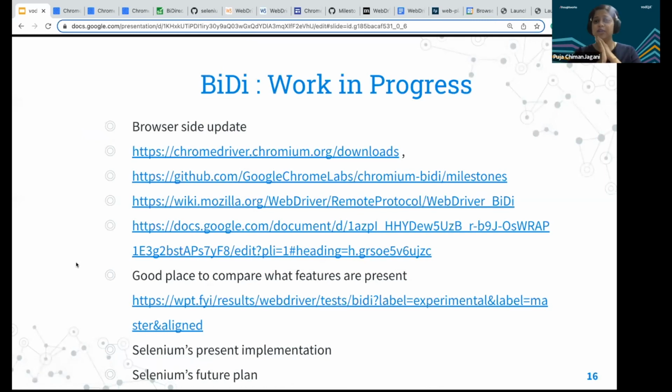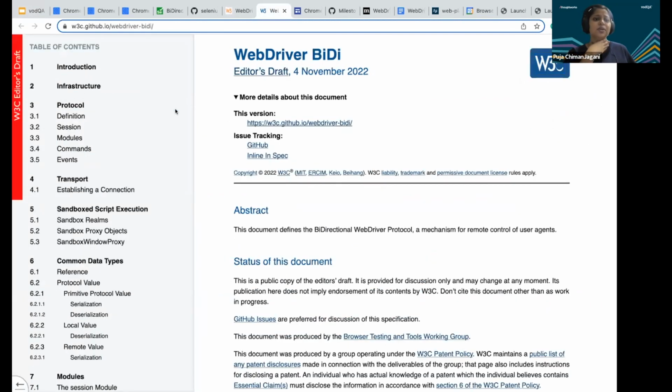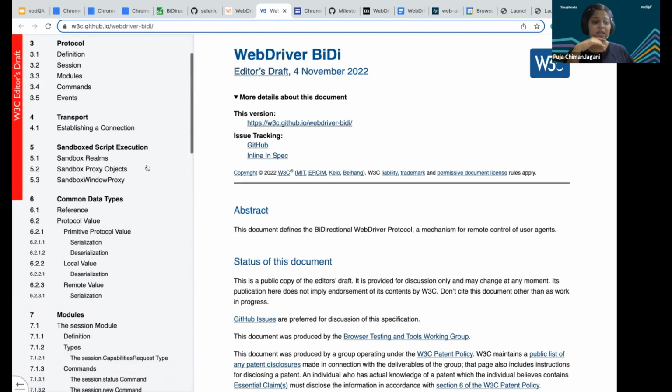So that's pretty much it for today's talk. The last slide is BiDi's work in progress. So like I said, CDP is something that's been there. BiDi was born out of CDP to make things standard amongst browsers. So BiDi as a protocol is under development. If you see, this is the WebDriver protocol draft, and it's an editor's draft. So it's a work in progress.